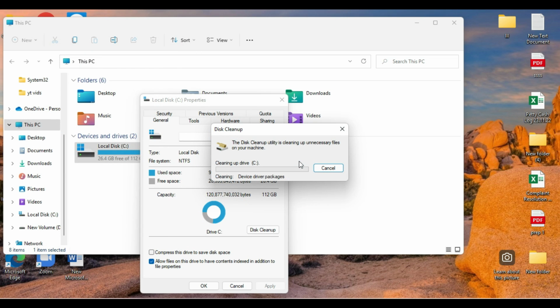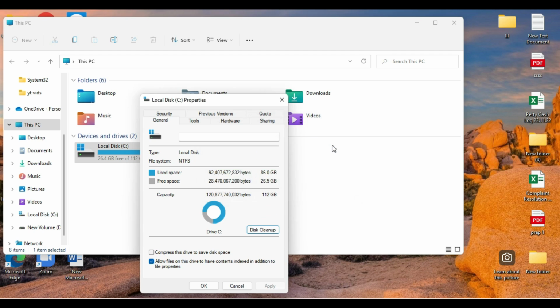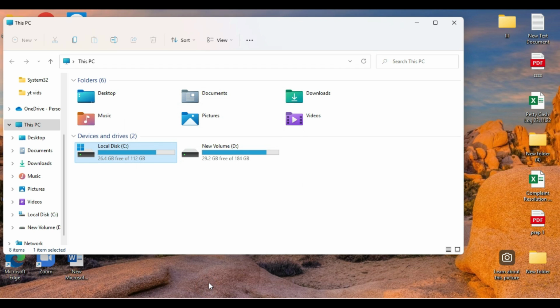See, it says cleaning up drive C. All it's doing is cleaning up your cache on the machine itself. Even if you see this description over here, it says the disk cleanup utility is cleaning up unnecessary files, so you don't have to worry about it. None of your important data will go. Okay, this is done. You're done with the C properties.